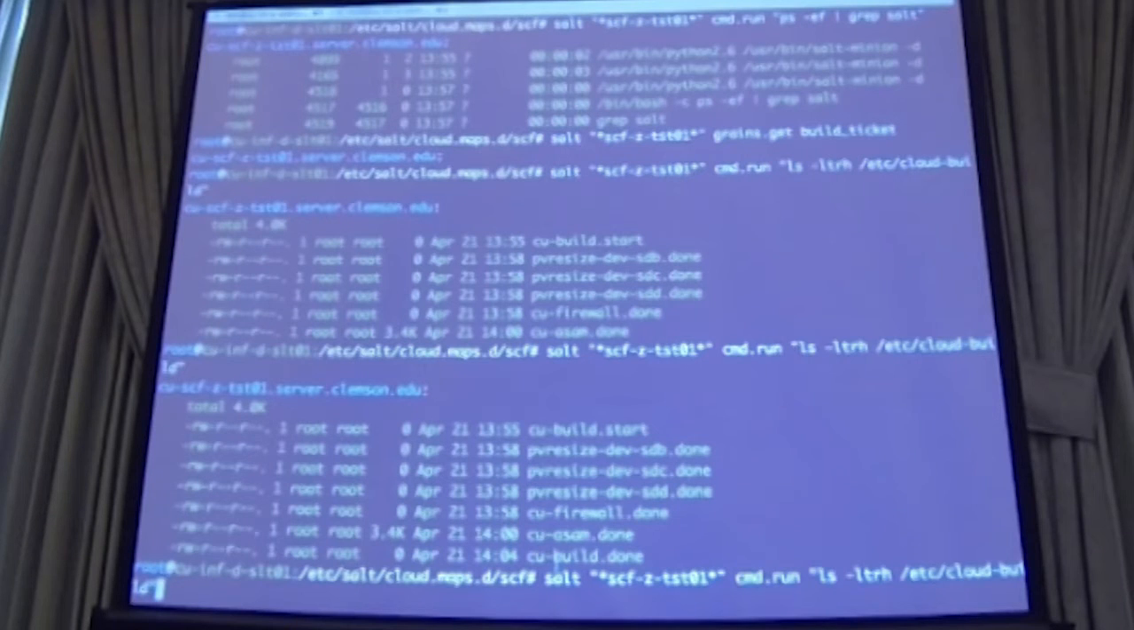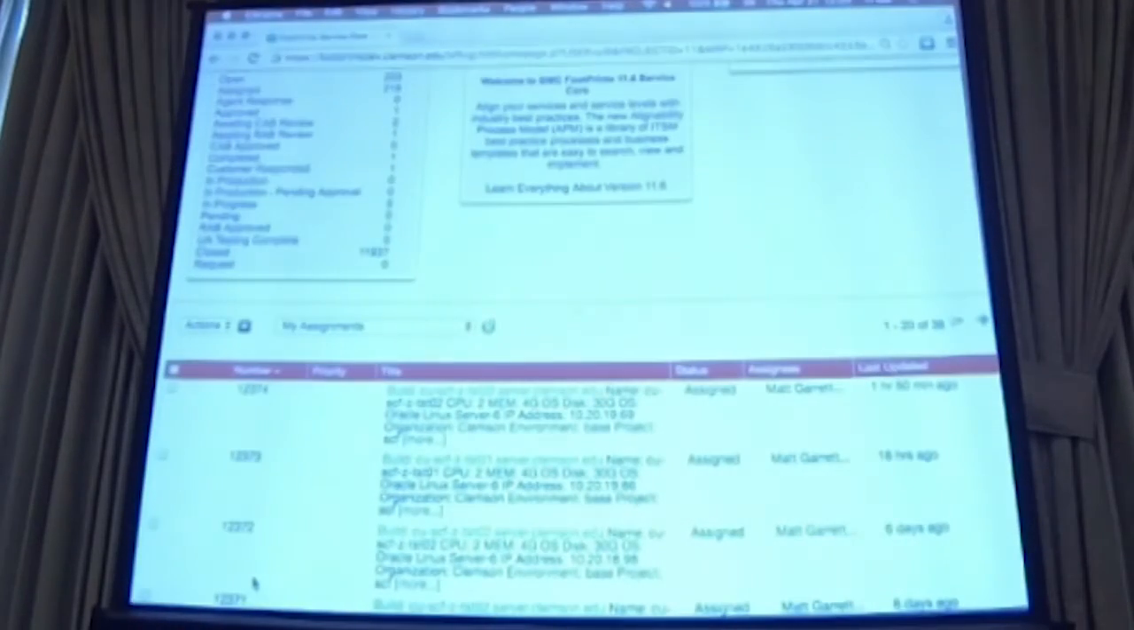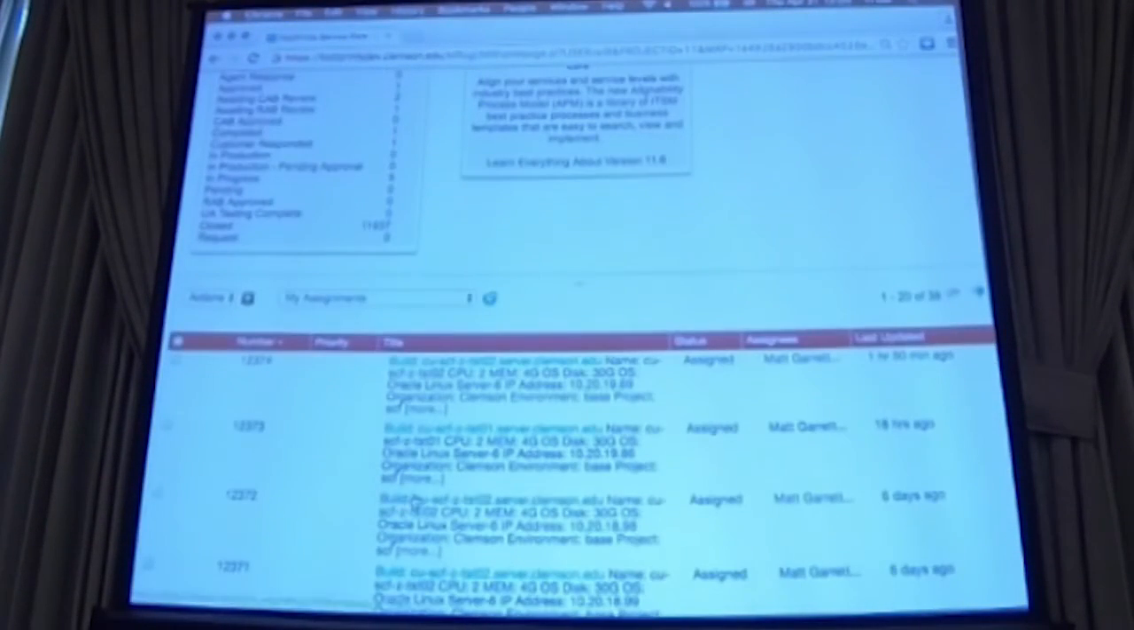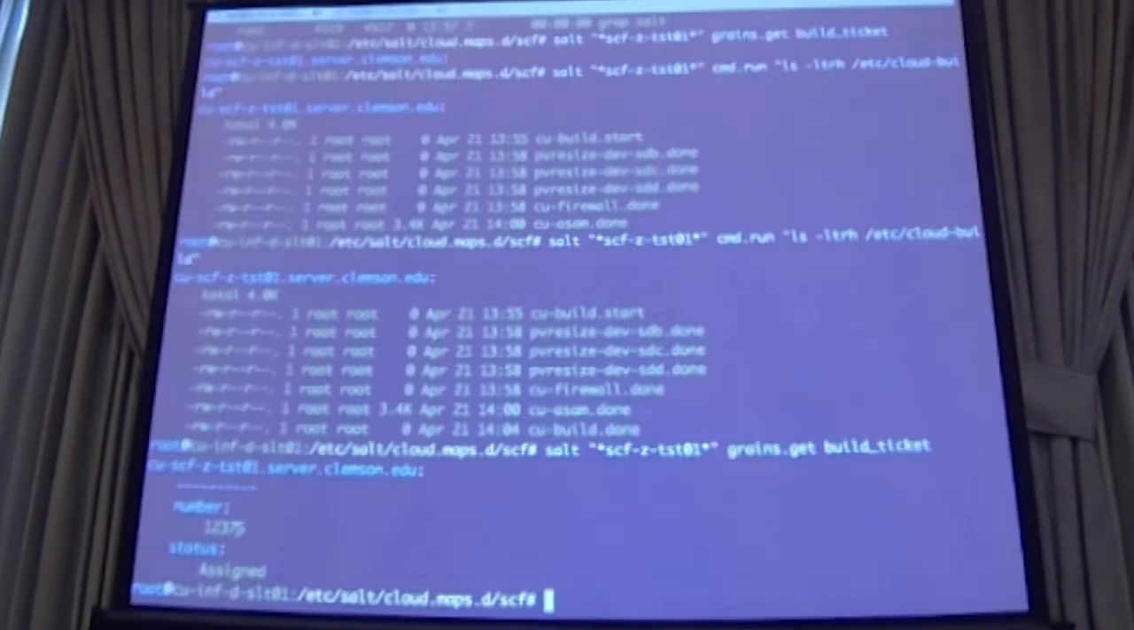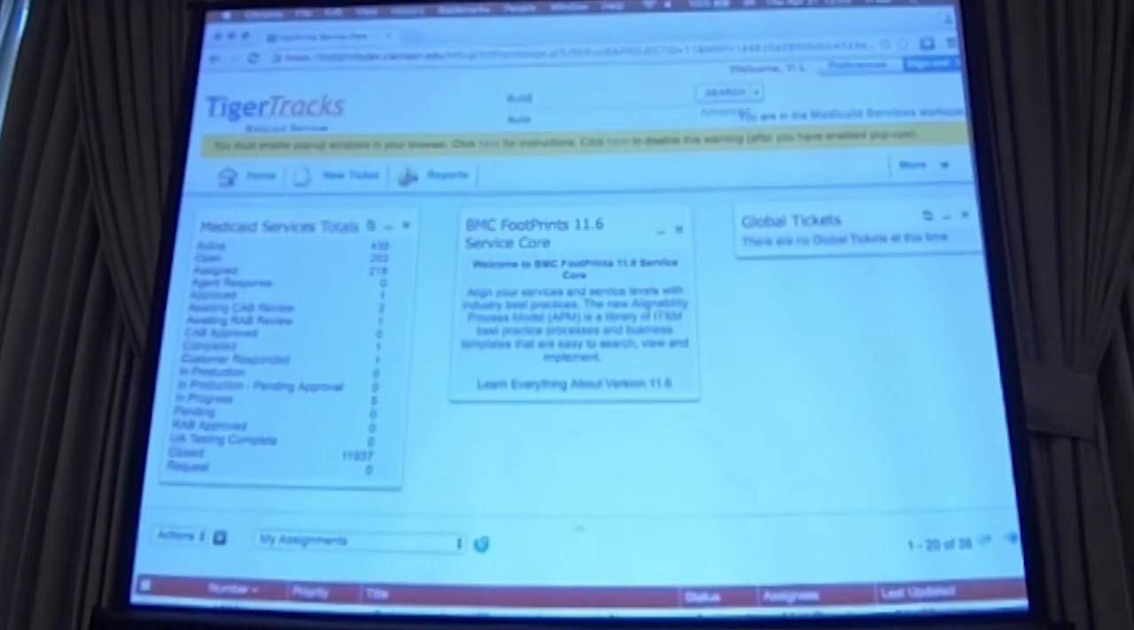Earlier, I tried to retrieve the ticket. It's not there. It's nothing. So right now, I'm trying to retrieve it. We got a ticket number, and we got a status of this ticket. Now I'm going to go back to this system. And you can see this is the last ticket, 12374. I didn't touch it. And here it says 12375. So let's see what is there. I'm going to do a quick search so we can just see.